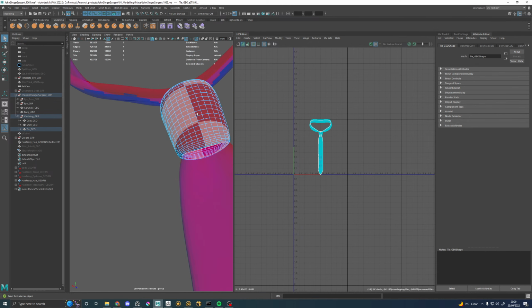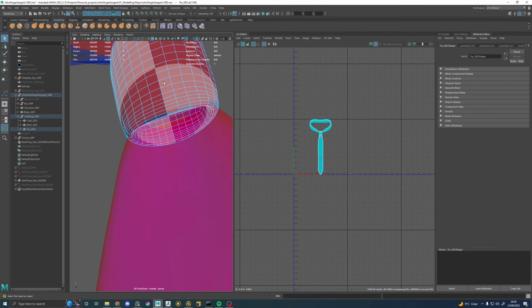We're just going to cut along the back. We'll cut along the middle back, because that's never going to get seen.